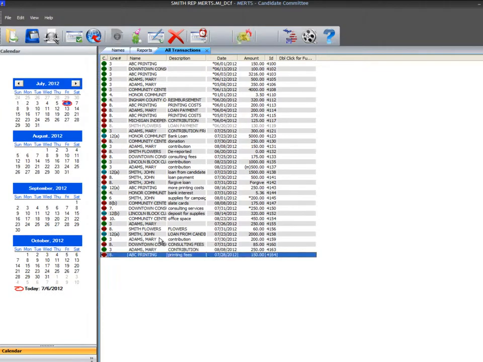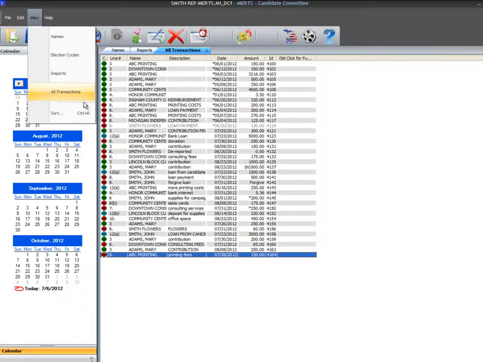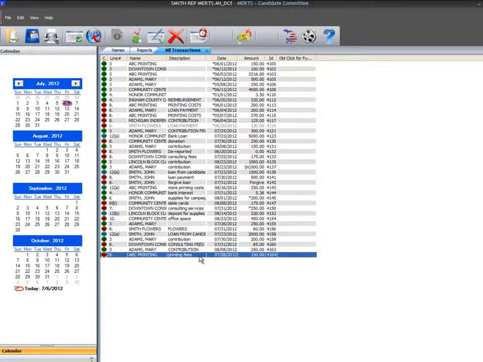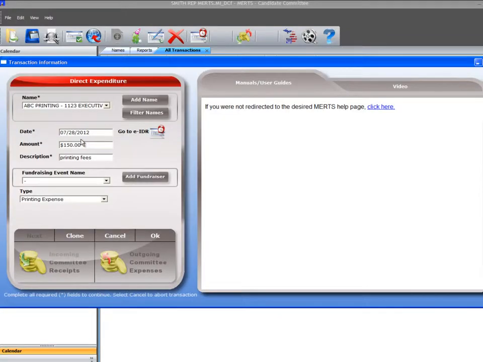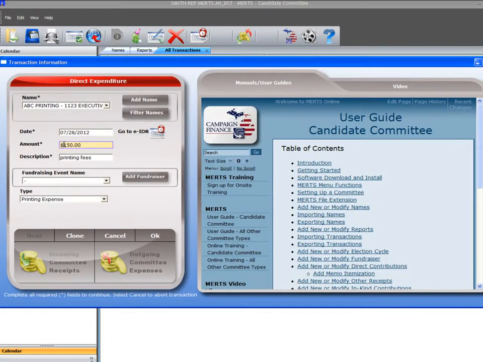To modify an existing transaction, open the All Transactions window by selecting View from the toolbar and selecting All Transactions. Locate the record you wish to modify and click once to highlight the transaction. Select the Modify Item icon on the toolbar, or right-click and choose Modify from the submenu. Make the changes, and select OK to save and exit.